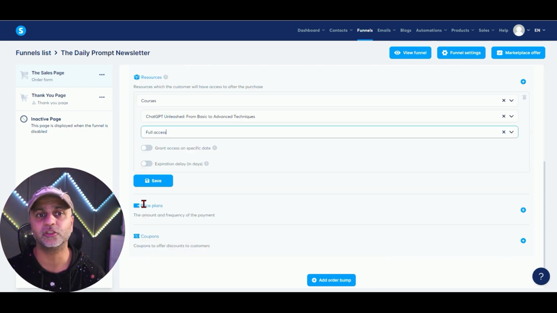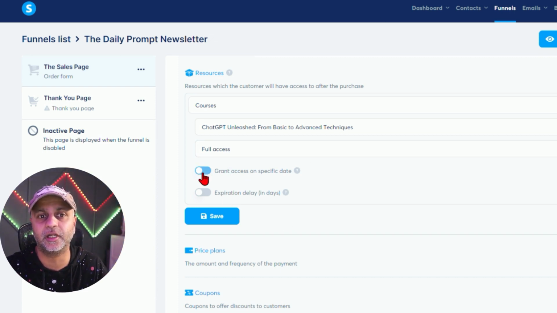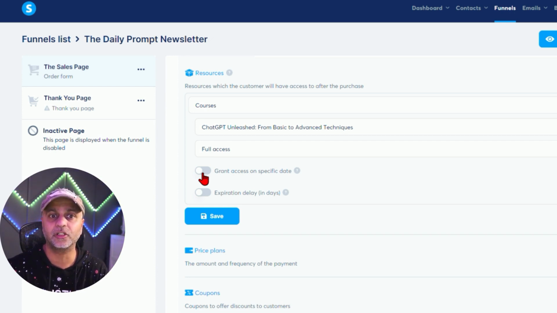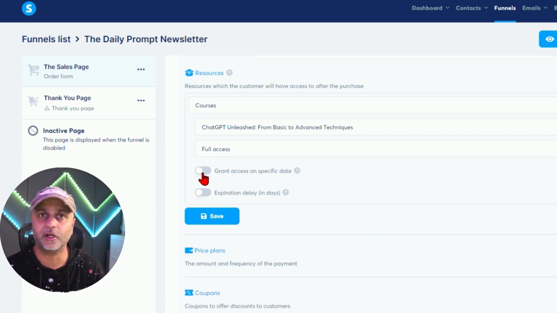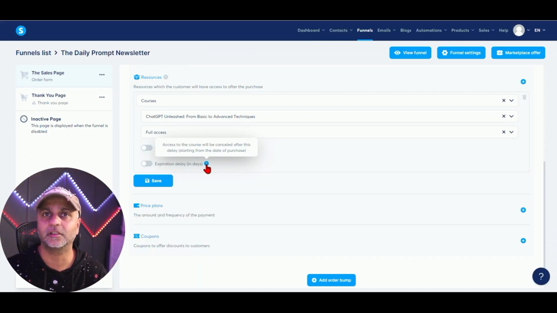Now, a couple of other options open up once you select that full access, which is whether you want to grant access on a specific date. Again, this could come in handy if you're doing cohorts and your next cohort, let's say, starts on the 1st of March. So you could grant that access only on the 1st of March. Until then, they don't have access to the content within the course. And then you can also choose when this access expires. So if we go back to that cohort based example, maybe your course runs every 6 weeks and then that student doesn't need to have access to this course any longer. They will automatically lose access after that period of time.